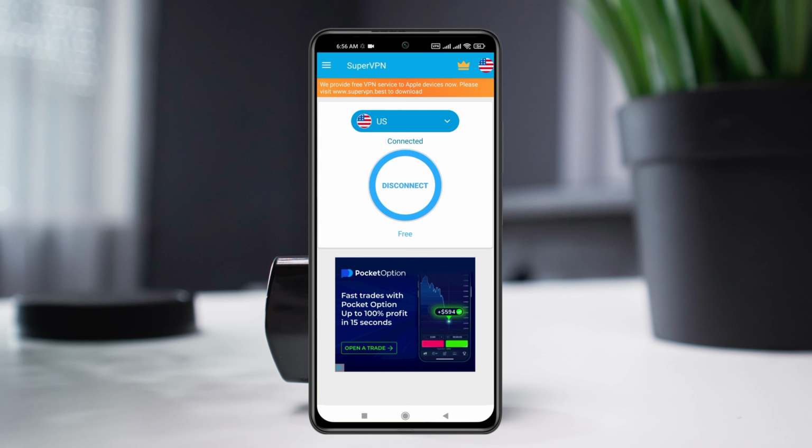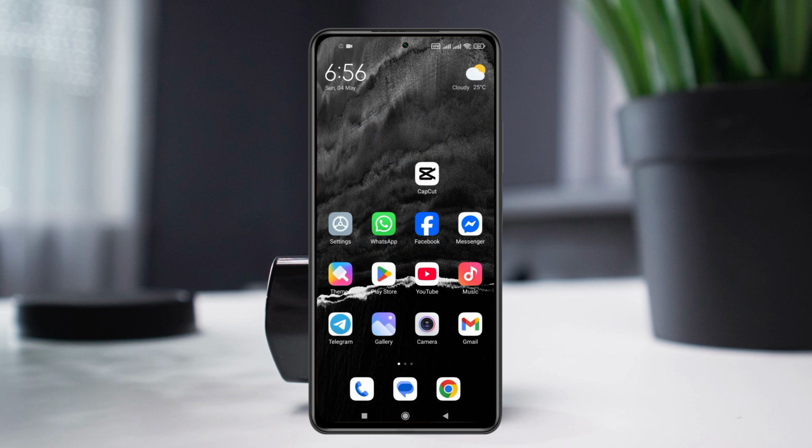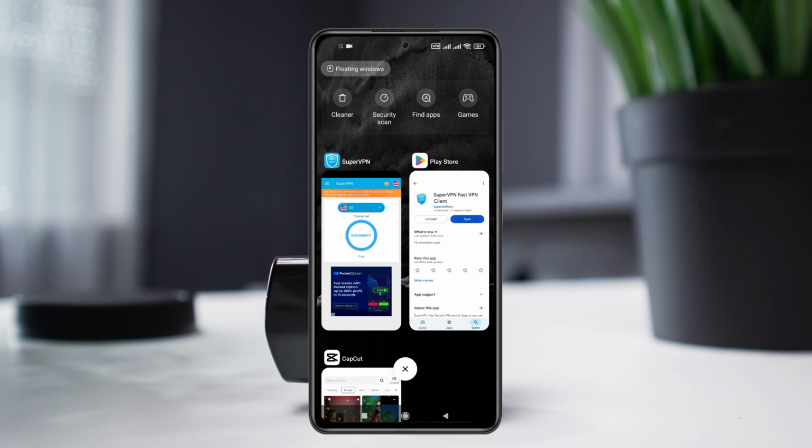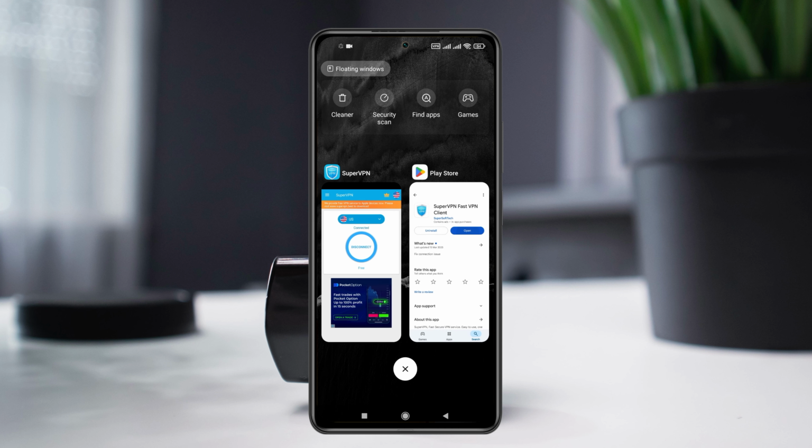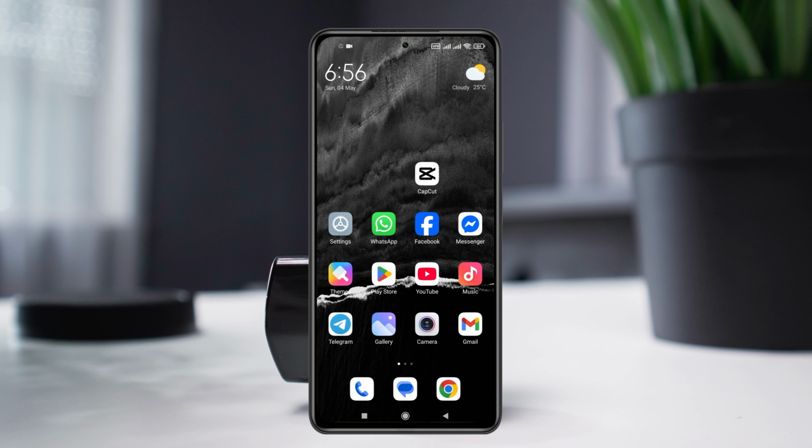Once the VPN gets connected, get back from here and force close the CapCut application from the background. So I'm going to force close the CapCut application. Now get back from here, press and hold CapCut, and tap on App Info.